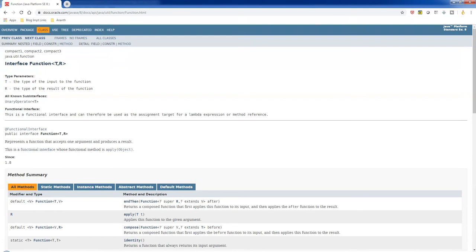So the interface Function has two type parameters. T belongs to the input and R is the return type. Basically, the function takes one input parameter and one output parameter. Even though it has two type parameters, technically it's just a single parameter, because the second one indicates what type of data is going to be returned.